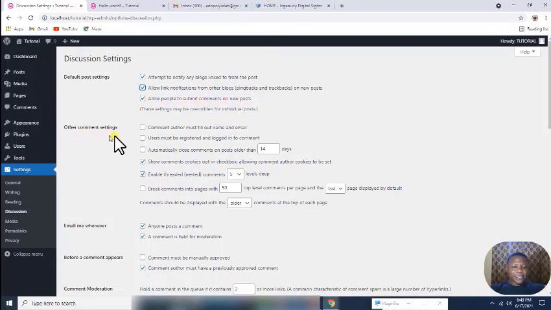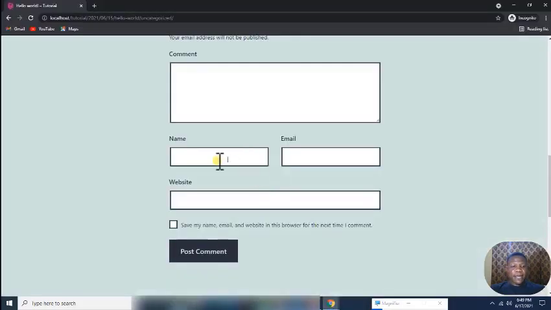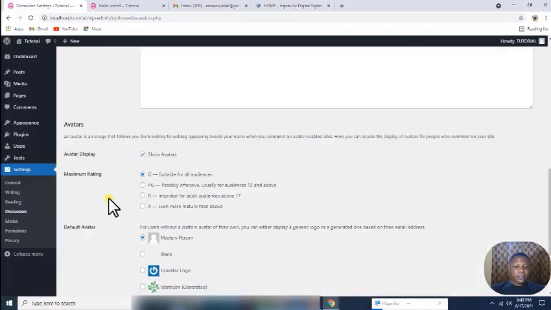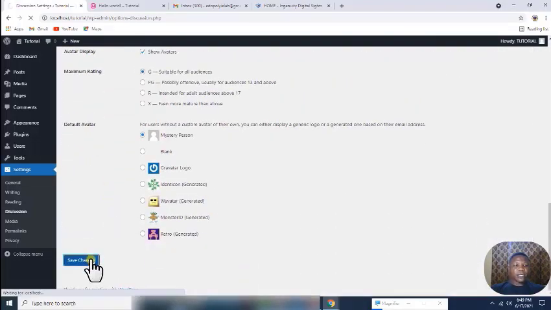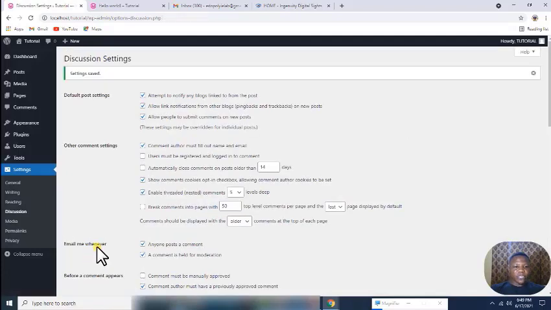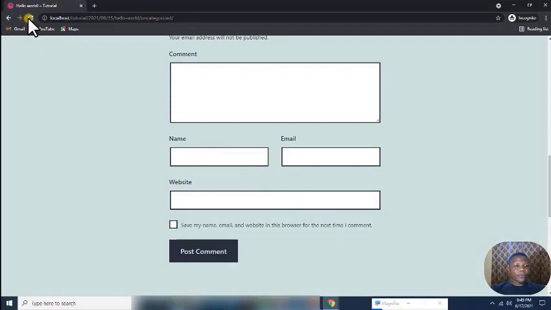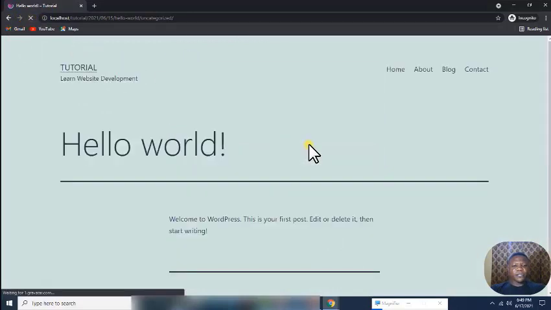So, other comment settings: comment author must fill out name and email. Okay, so the name and the email here, once the person that is commenting, which is the comment author, wants to submit, you can check it. You want the person to submit their email address before they can comment. Okay, so let me refresh the page.